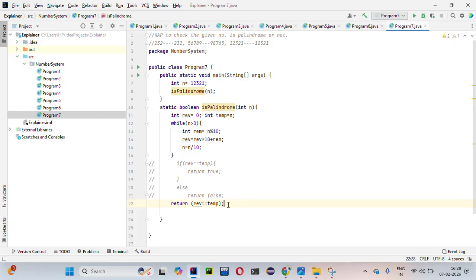What it means: it will return true if reverse is equal to temp. If the reverse number is equal to the given n number, which we have stored in the temp variable, then it will return true only. If this condition is true, it will return true. If this is not true, then it will return false. Means the return statement will give you true or false. If this is giving true, then return true. If this is giving false, return false.